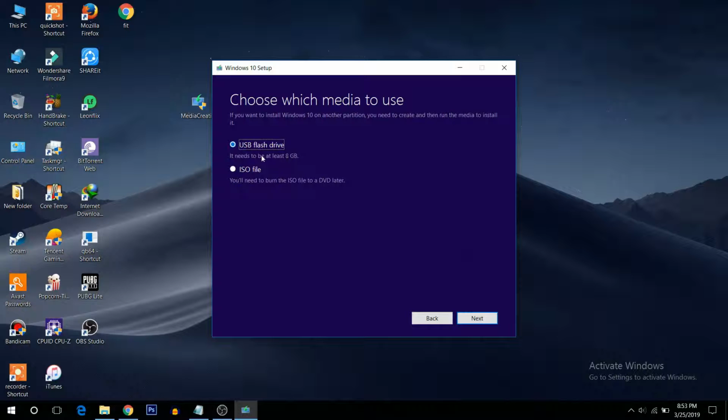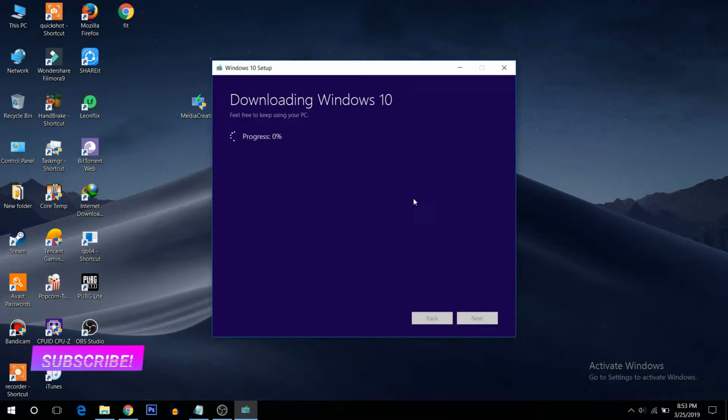And first you will see this, choose which media. So you can choose USB flash drive. Click on that pen drive which you have inserted. Please format the pen drive before you download Windows on it.